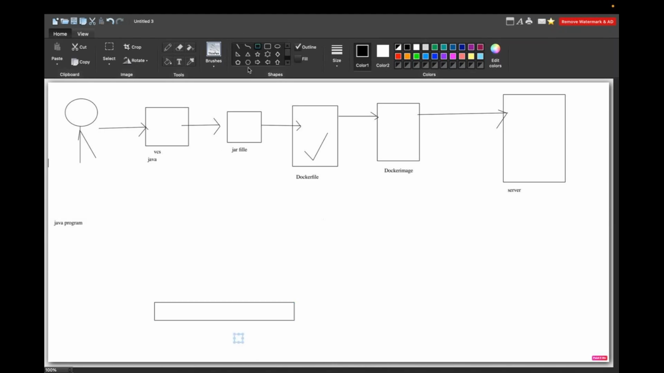Some operating system should be there, whether it is Windows or Linux or anything. So let's think Ubuntu operating system. On top of that, you cannot directly run the Java program you have written on the Ubuntu machine. You need to install Java on this Ubuntu machine.